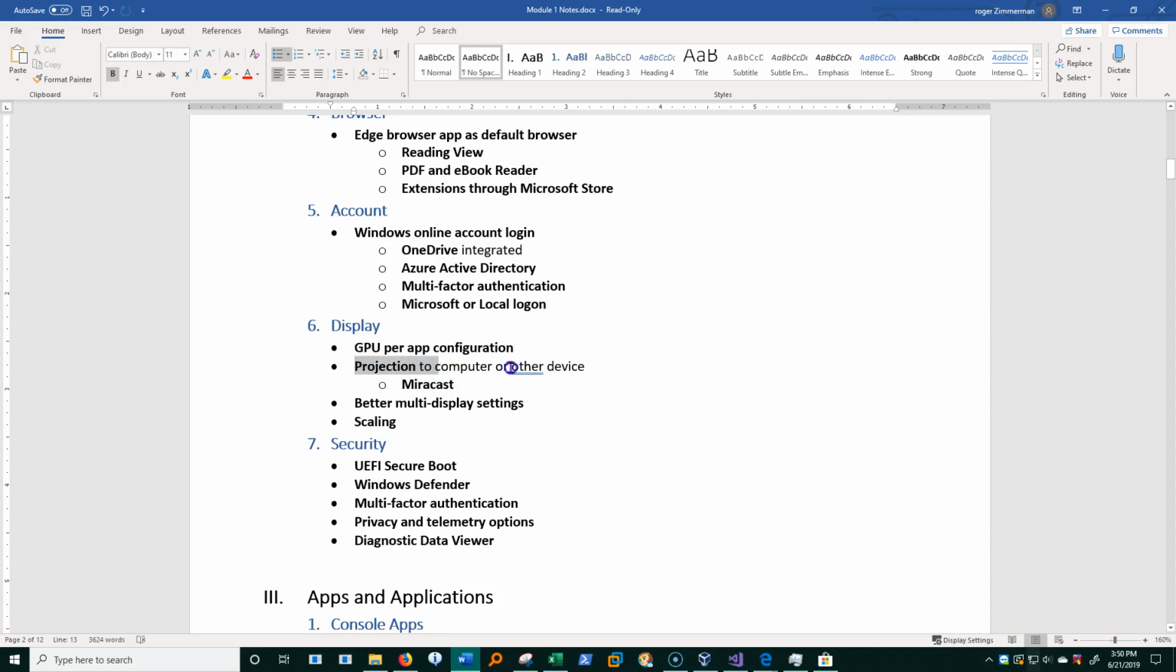We can now project either from another device to our computer, say our phone to our computer, or from the computer to another device, such as your TV, for example, in something called Miracast. We now have better multi-display settings. If I have 2, 3, 4 different displays, I now have quite a bit of capability in how I can set up my displays. And I now have something new called scaling.